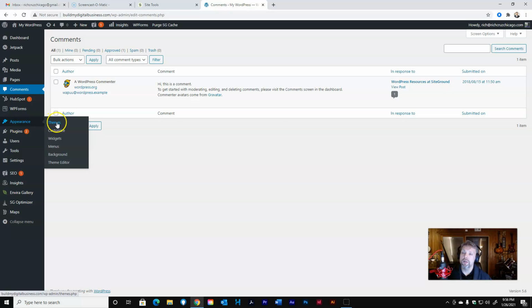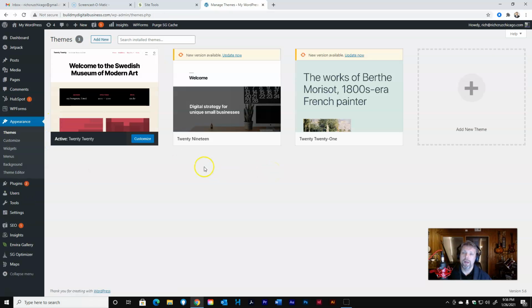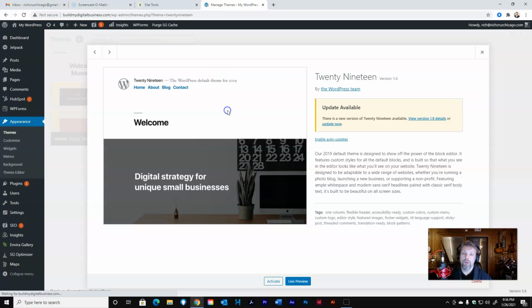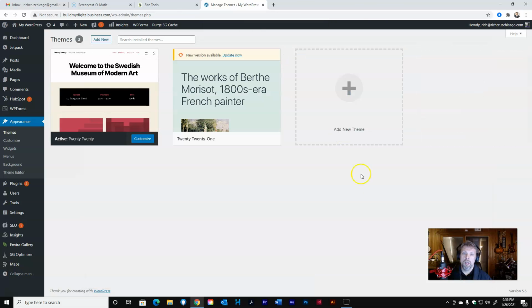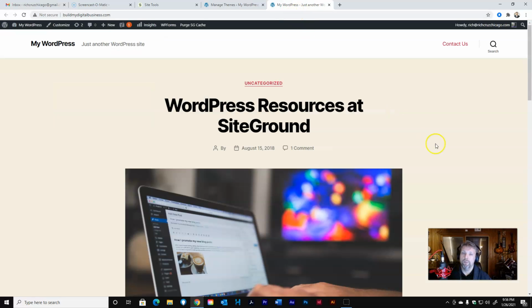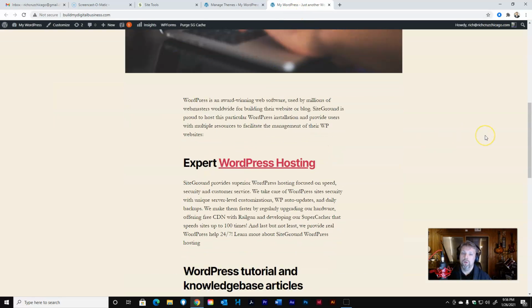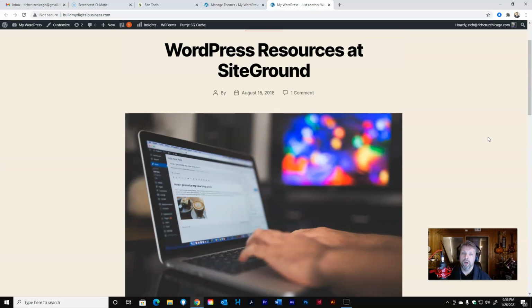Appearance is where you can deal with your themes. So right now we're using the 2020 theme. I'm actually going to get rid of the 2019 theme, delete that. And the way a theme works, so this is what the site looks like on the outside, and I'll show you what that looks like. We're going to visit the site. Boom. Right here. So this is what our site looks like.